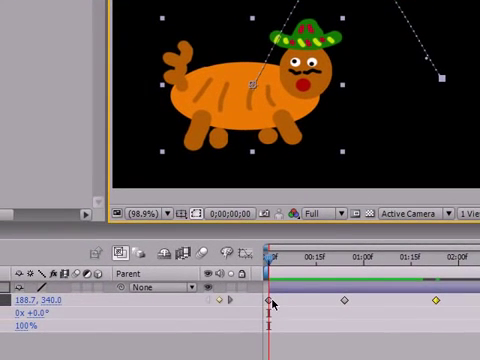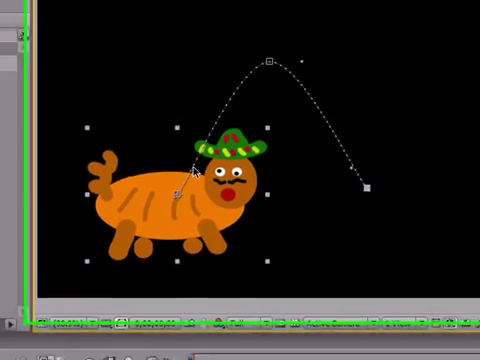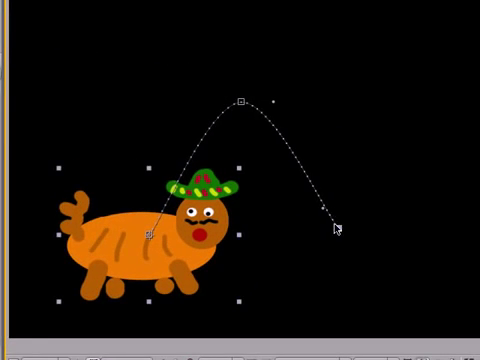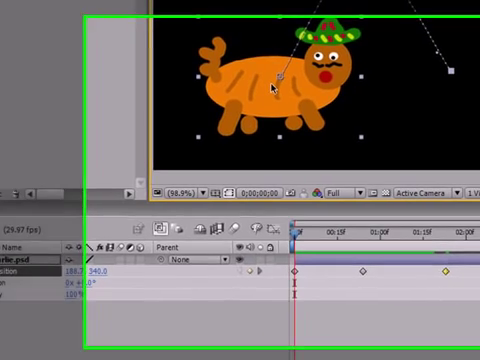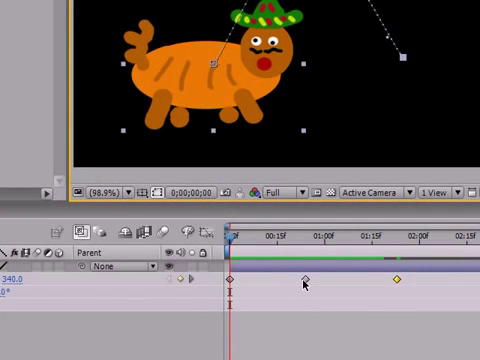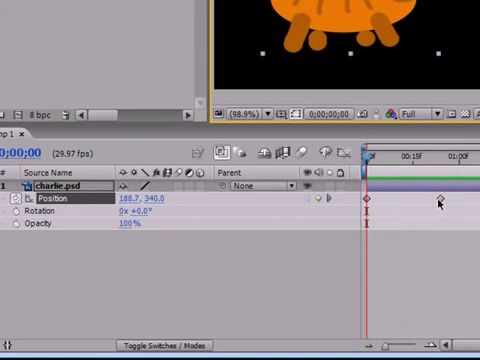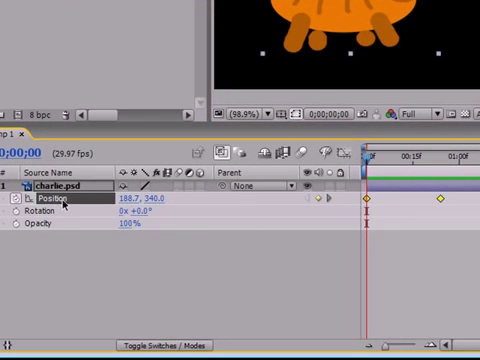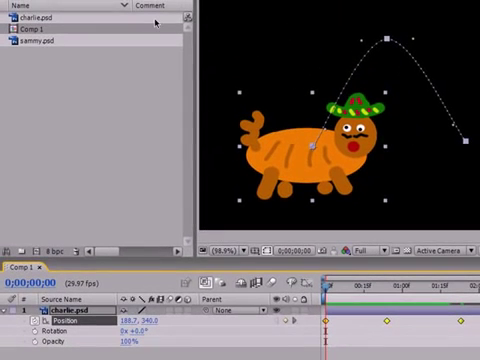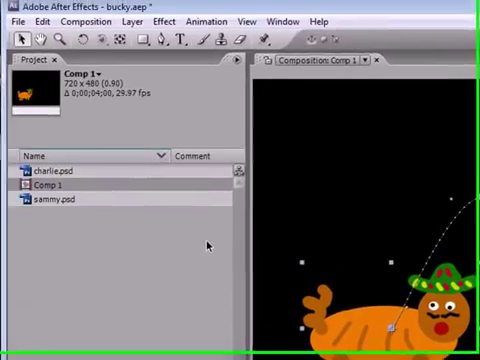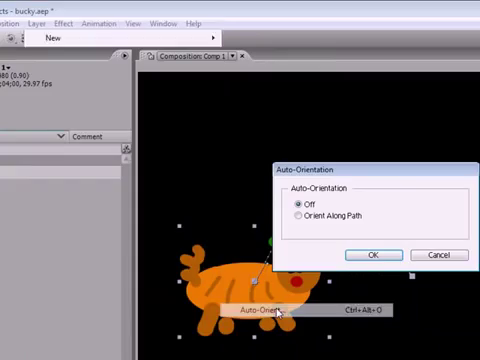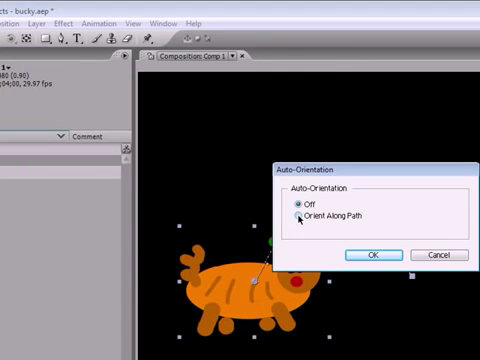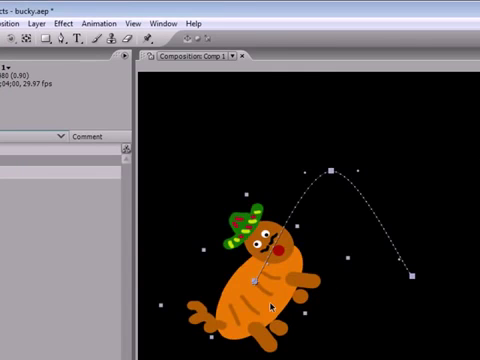But sometimes you don't want to do this, and you want the object to kind of follow the path like it's going like a roller coaster. And here's how you do that. Anytime you want your object to follow one or more keyframes, and this is called auto orientation, go ahead and select the keyframes you want, and again, if you click the property, it selects all the keyframes. Next, go to Layer, up here, Transform, Auto Orient, and you want to put Orient along path. Go ahead and click OK.